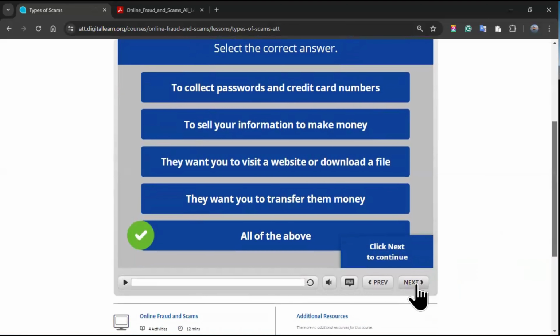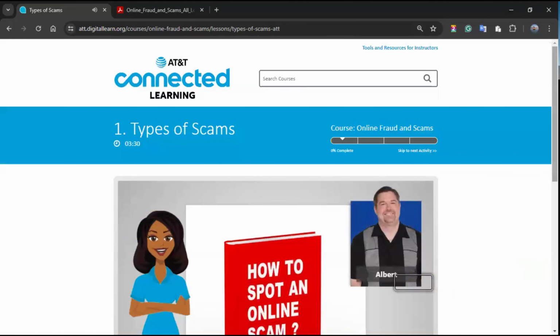And that is exactly what you need to do. So you will click on next and it will take you to the next lesson.